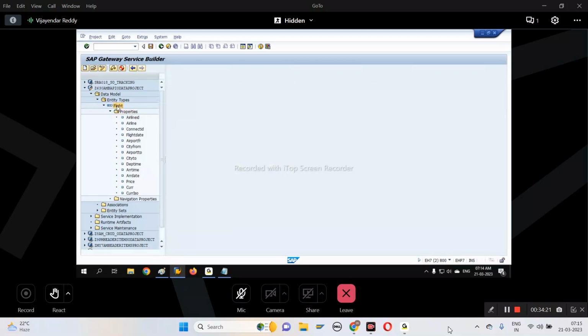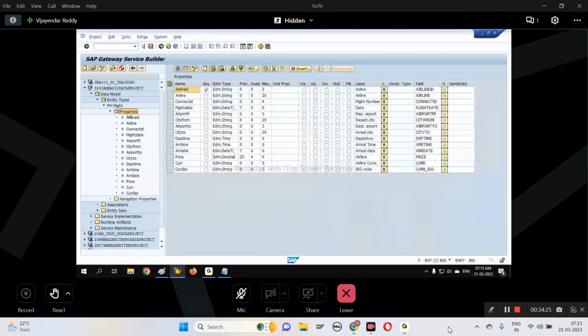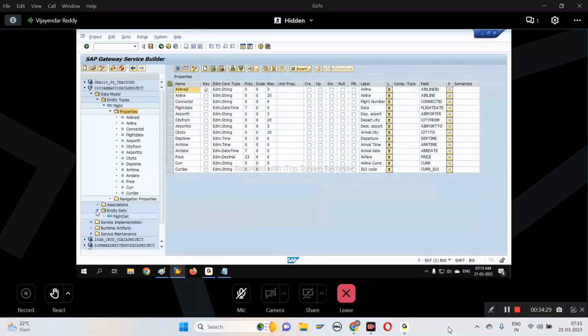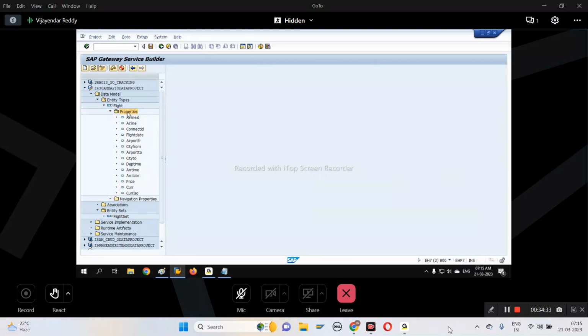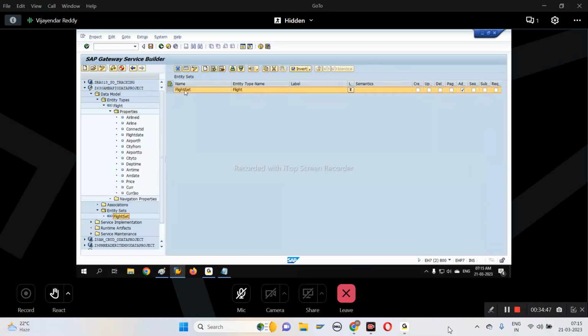for so-and-so entity type. Entity type contains properties. They are nothing but fields. The fields are imported here, and an entity set is also created here. So entity type contains a collection of fields with data type and length. That is the main part of the entity type here. And there is an entity set called flight set.